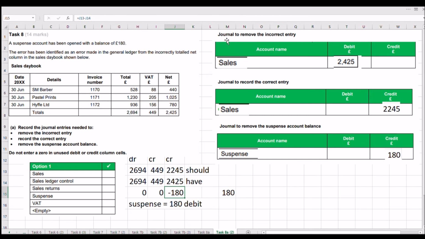This one says the journal to remove the incorrect entry in here. Now this is the incorrect one here. So we're going to debit sales, because we have posted credit sales. So we're going to reverse that out, debit sales, the 2425, and then the journal to post the correct entry would be credit 2245.